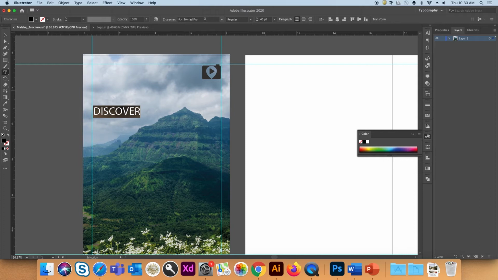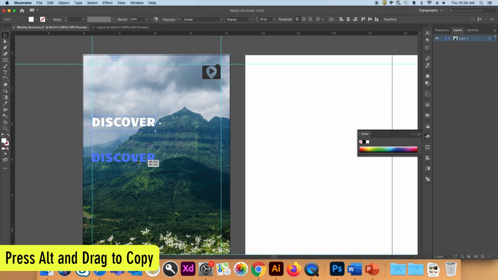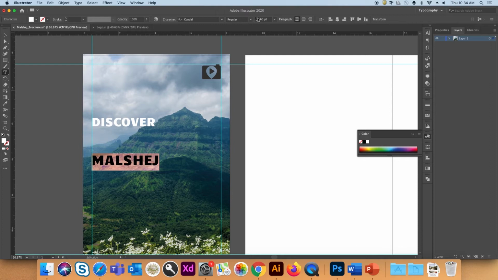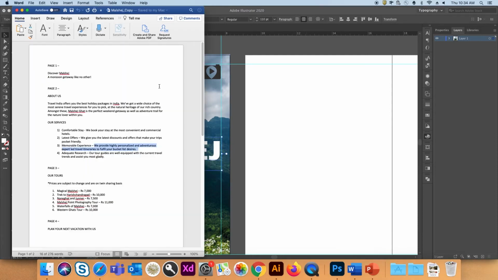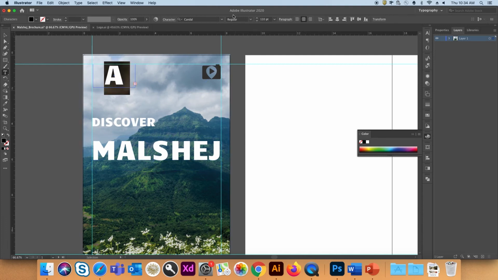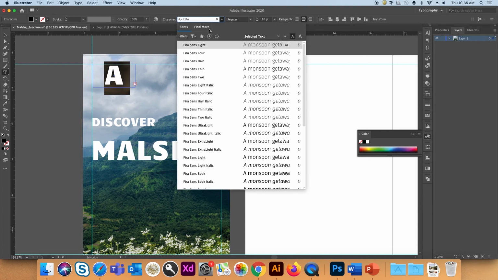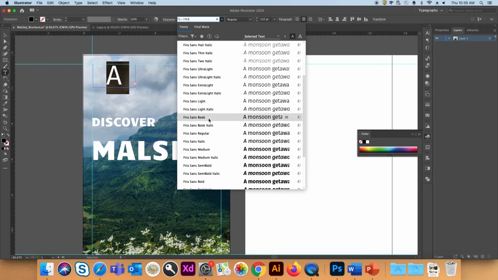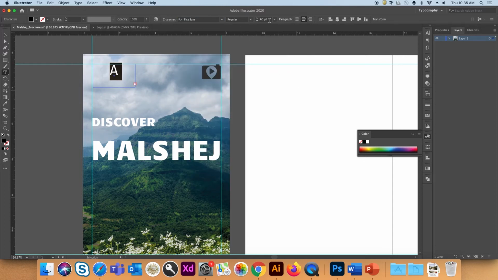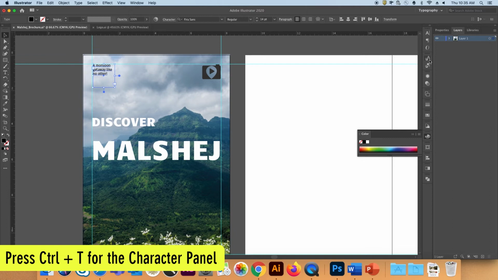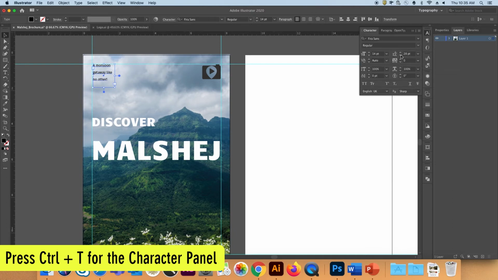Increase the font size, select the font, Candal, a nice and bold font, make it big, white color. Alt and drag to copy anything, or else you can simply Ctrl C, Ctrl V also. Type in all my copy. This will be Fira Sans regular. This panel here is the character panel, which you see here. So it helps me in all these font adjustments.